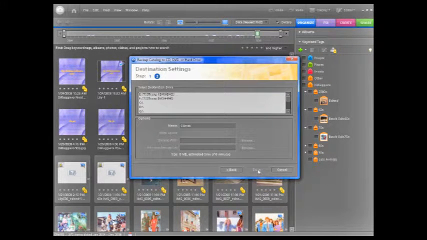Now we're going to back up our catalog to an external hard drive. On this particular system, it's drive O. So scrolling down to drive O, I'm clicking. And now we're going to browse on drive O for the particular folder where we want our catalog to be backed up to. So click on Browse.